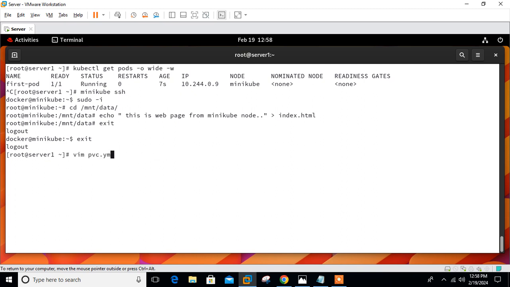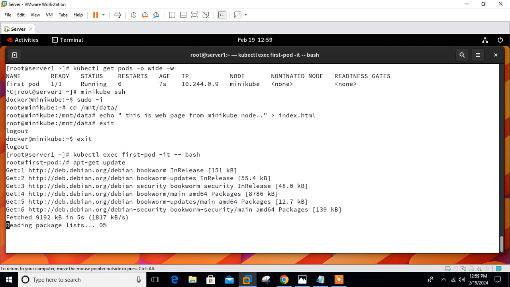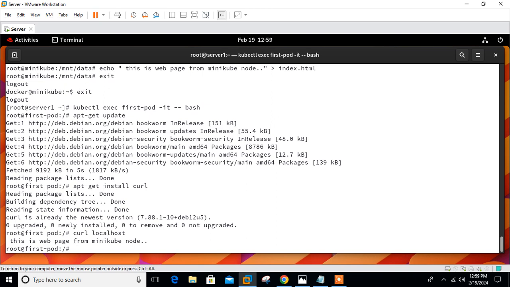So kubectl, the earlier exec command we ran, if you remember that one. Let me show you where it is. kubectl exec first pod bin bash. I'm here, and let me update the package and install the curl command first. So apt-get update. Okay, let it update, and then we will run apt-get install curl. Done. Now run curl localhost. Yeah, you can see this is the web page from minikube node.